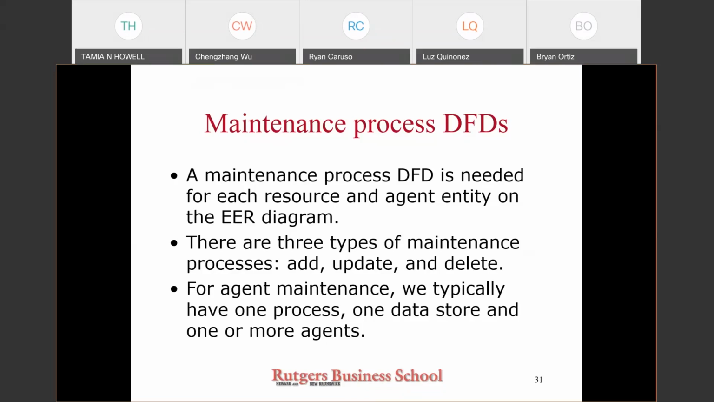For resource maintenance process, engines responsible for maintaining the resource information must be shown, and the resource data store will be shown with a double-headed arrow, indicating that it is being both accessed and updated. So this is maintenance process.